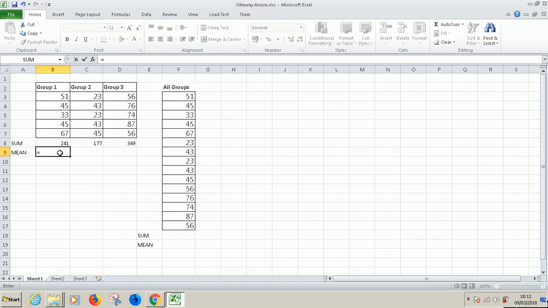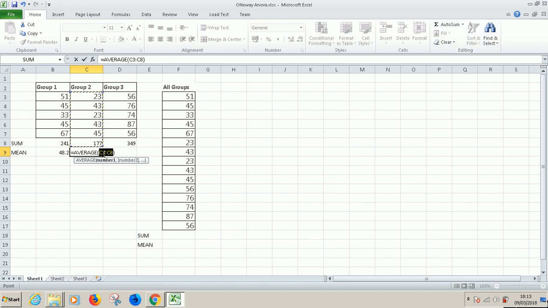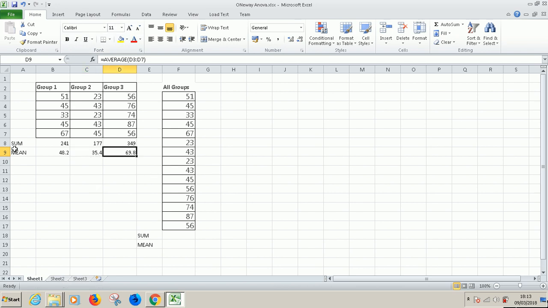So let's calculate the mean. To calculate the mean, you say equal to average. Then you select all of these and you press enter. You can also drag, but I'm going to show you another way to calculate the average. In this auto sum, you can see this triangle dropping down. Just drop it and click on average, and now it tells us average C3 to C8. Now we don't want C8, we want it to stop at C7. So just change C8 to C7 and then press enter, and then you can just copy the formula and paste it there. It calculates it for you.